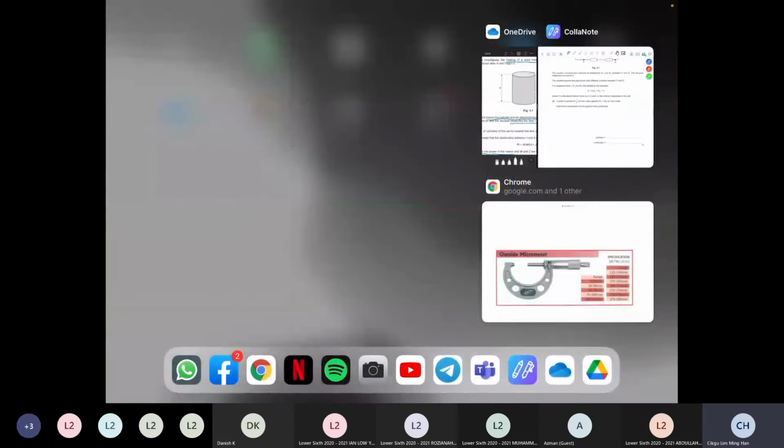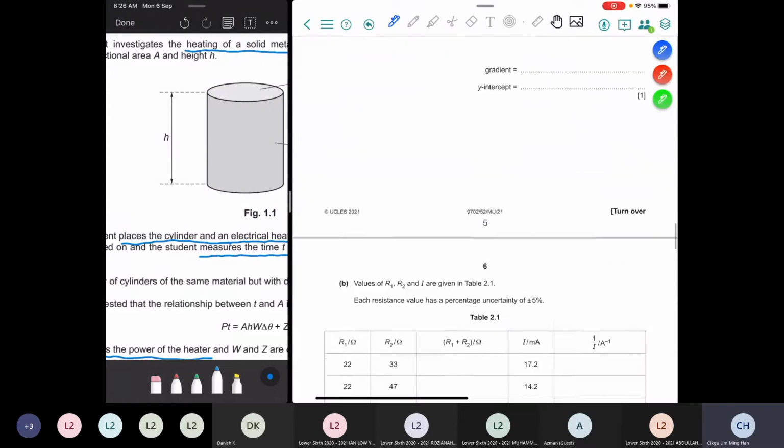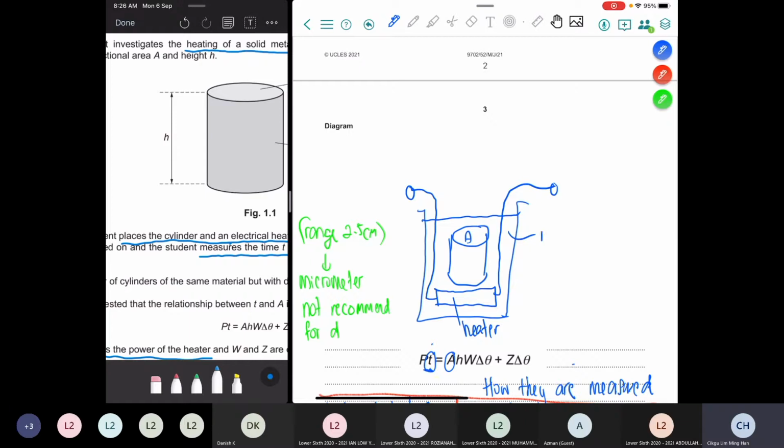Maybe you can make a heater here. You call this the heater. So the heater has a wire going outside, another wire going outside, and then you have the water inside here. So this one is the cylinder, something like this, because you need to have the water inside. So this one is the beaker.